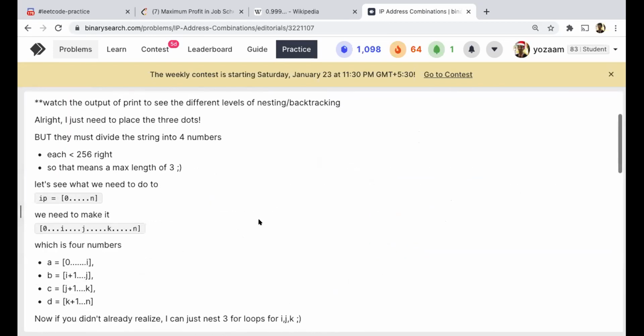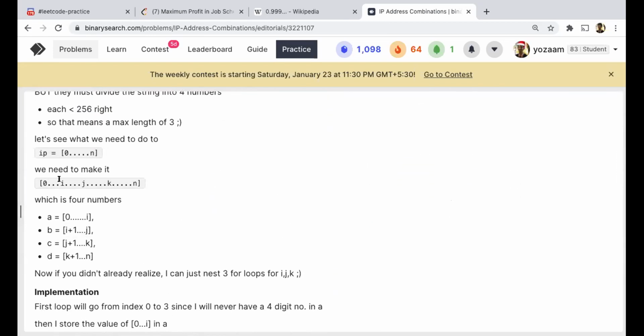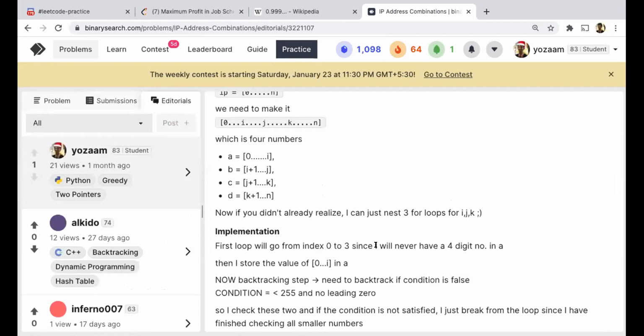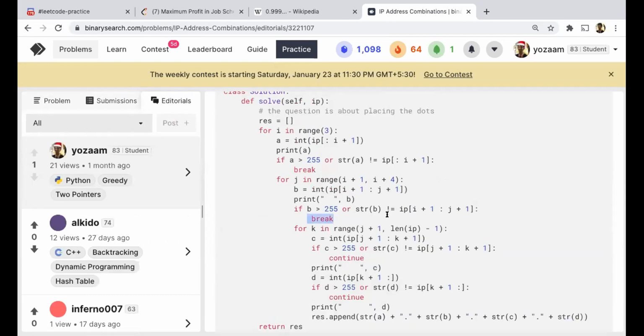So I wrote this little explanation. I'm basically placing i, then placing j, then placing k. This forms 4 numbers a, b, c, d from the 3 for loops of i, j, k. Now if at any time the condition is false, I need to backtrack. So what I wrote in my code is just the break statement for when the condition is false: leading 0 or greater than 255.